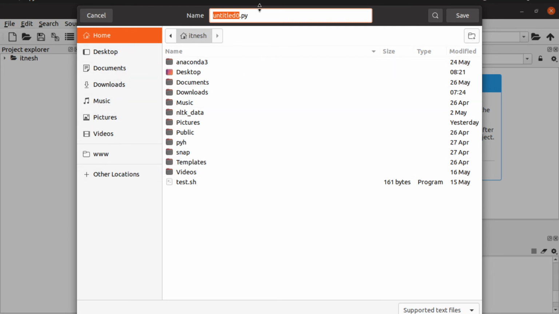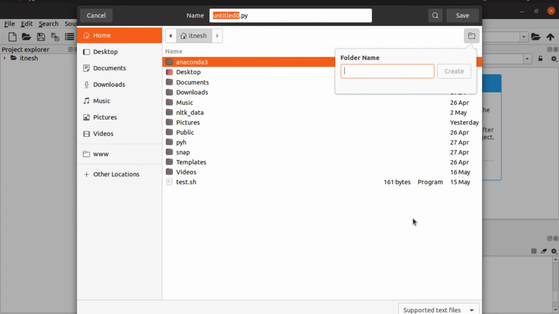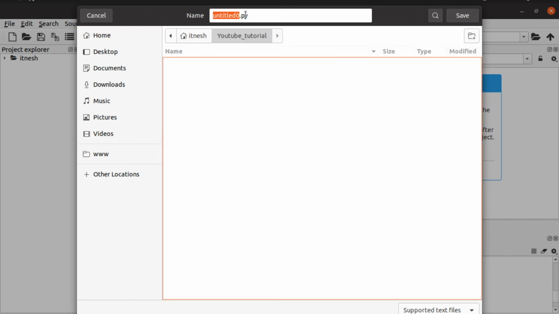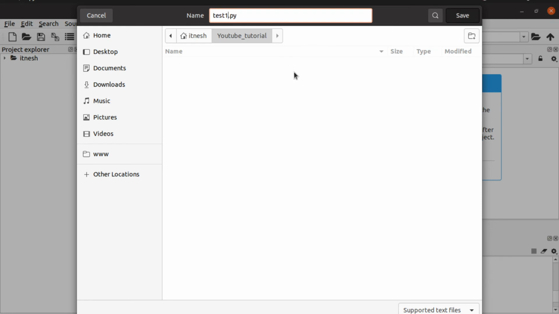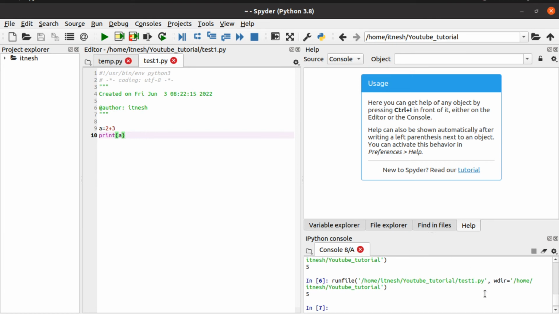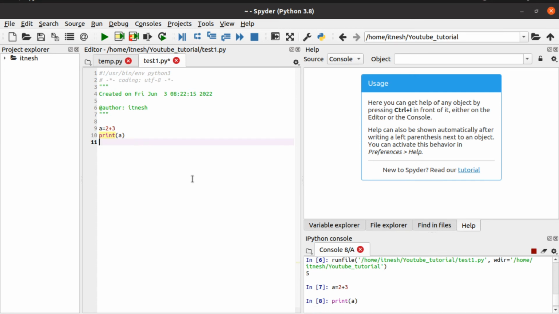So where do we have to save it? Just make a directory, YouTube tutorial, we have to make it. When I open it, it will go directly here, so don't disturb other files. So let's test one, name it. Here you can see it will execute it for us. But if you want to execute line by line, just press F9 and it executes the first line, then you have to click F9 again and it will execute the next for us.